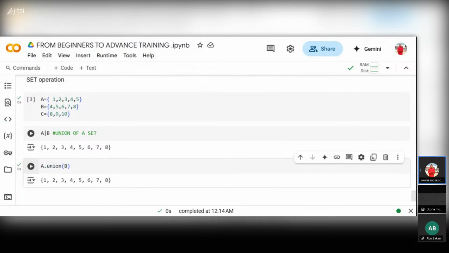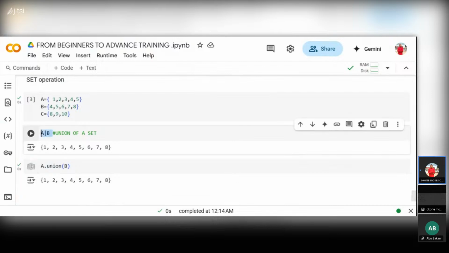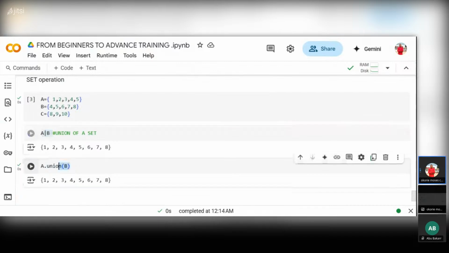This is the other way to check for a union, and we are going to see some of the operations. If you can't use this, you can use this to check for union. So please note it.